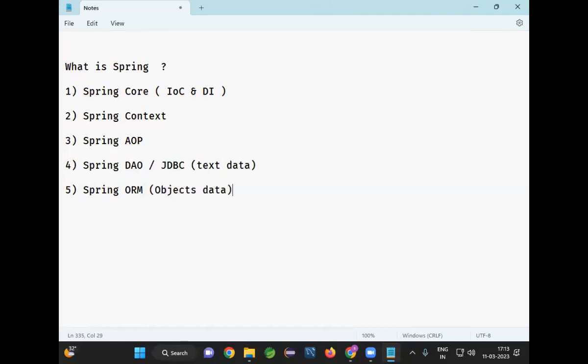Right? How do you deal with objects in Hibernate? Similarly, we can deal with objects by using Spring ORM. How do you deal with text data in JDBC? Similarly, we can deal with text data in DAO. So to reduce the number of lines of code, we can go for either the DAO module or the ORM module. If you want to develop the persistence layer with object support, then we need to go for Spring ORM.